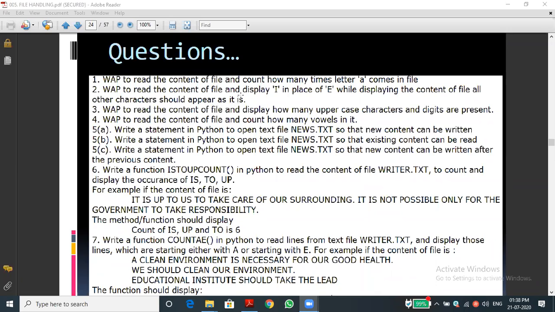Then the program should read the file. It can read it as it is, but whenever it finds I in the file, it should replace it with E. While it's printing, ENDIA, sorry, ENDIE, because I is replaced with the E. Could you catch the second question concept? Do you understand the second question concept?